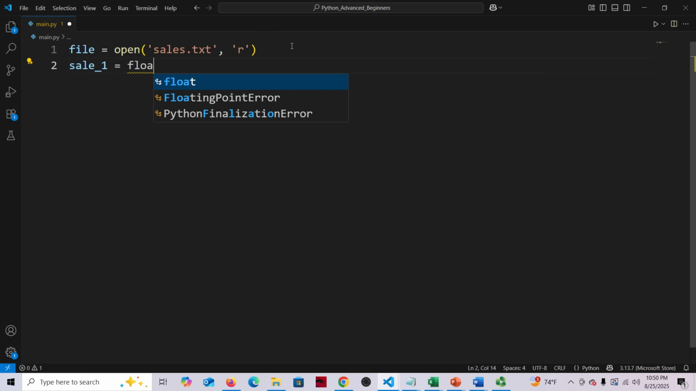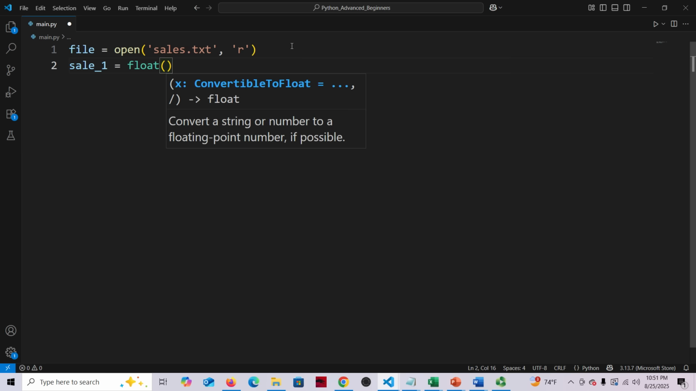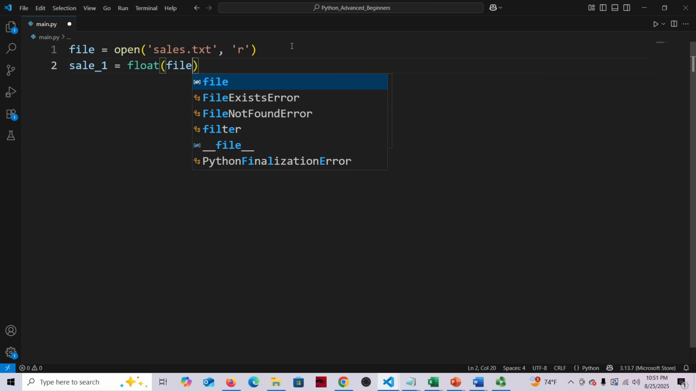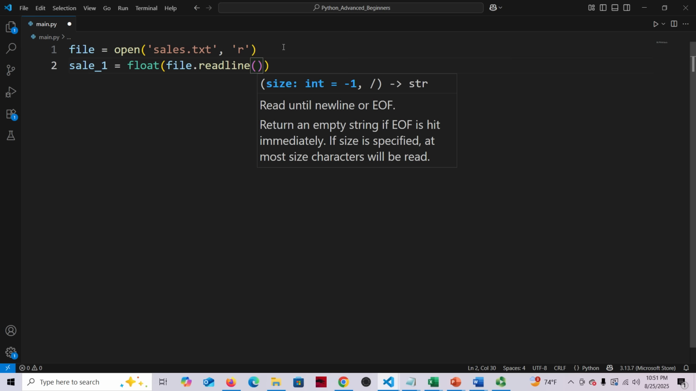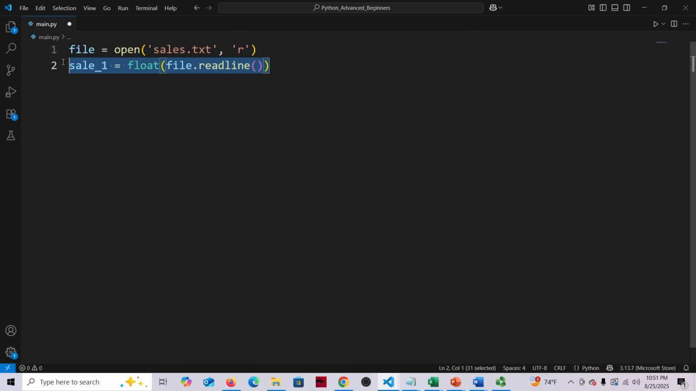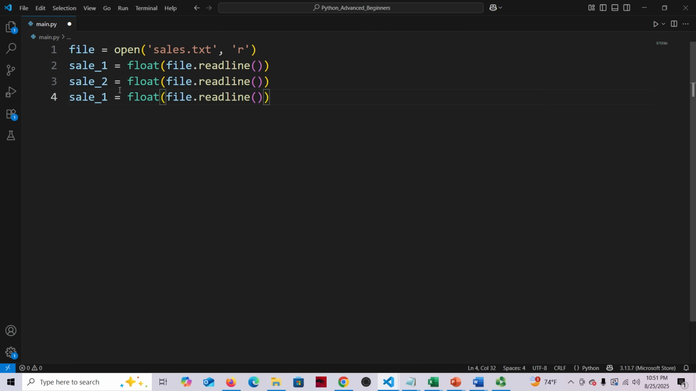So let's type the float function. And in there, let's read the first line. So we'll say file.readLine, and type in parentheses. So let's select this line and copy it, and then paste. Let's change this variable to sale2. Let's paste again and change this to sale3. So the lines will be read and converted into floating point numbers. Let's go to the next line and close the file.